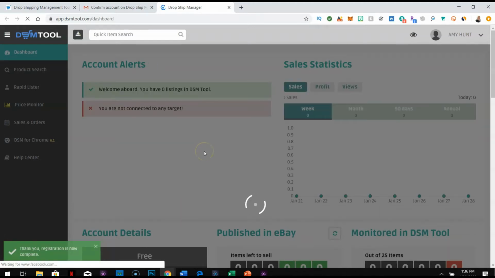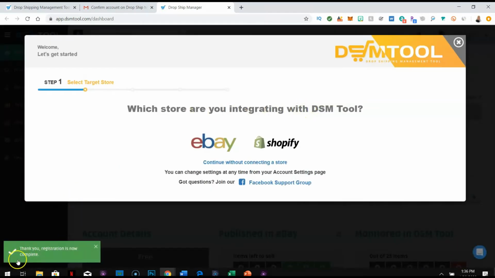Basically, this is a basic thing for most software anymore. Now, that is all you need as far as signing up for Dsmtool. Check out the next video on how to link your stores.